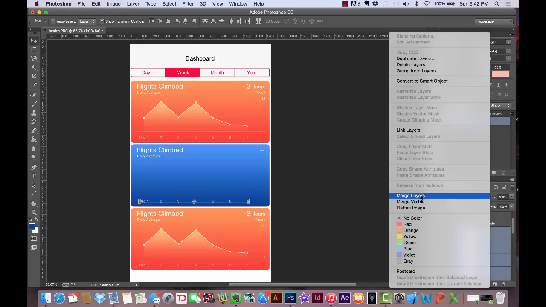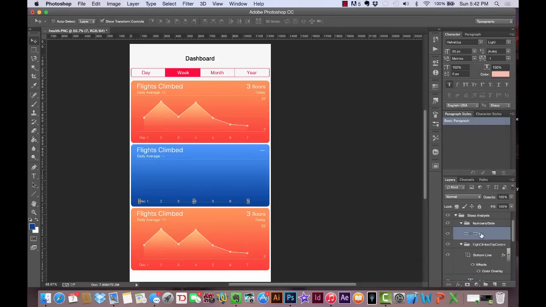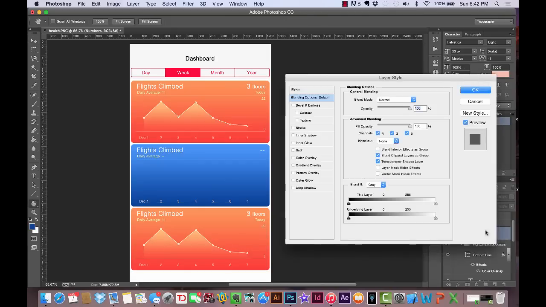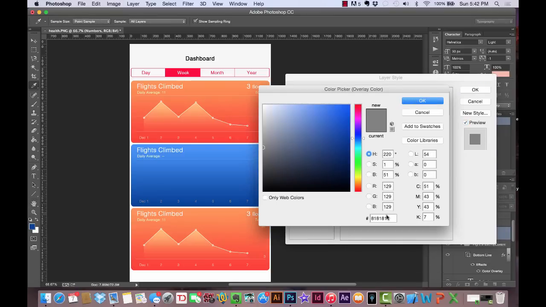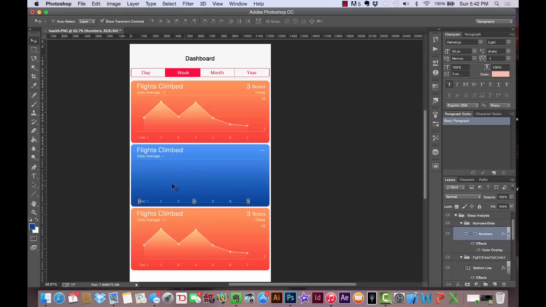All right, now we can merge the layers. I'm going to rename this and call it numbers. I'm going to double click it, select color overlay, grab this tool, and give these a custom number as well. These are going to be 86C4FF, and it's a light blue. There we go.